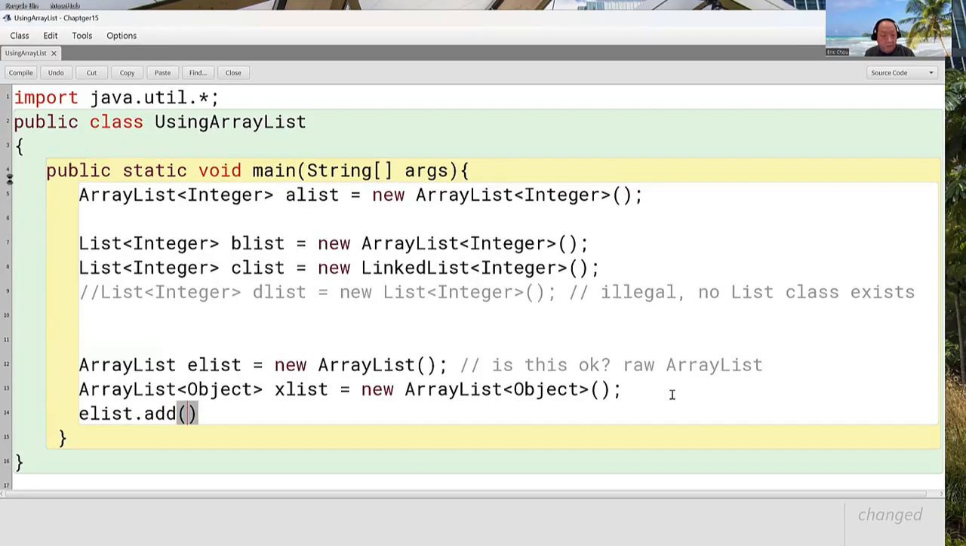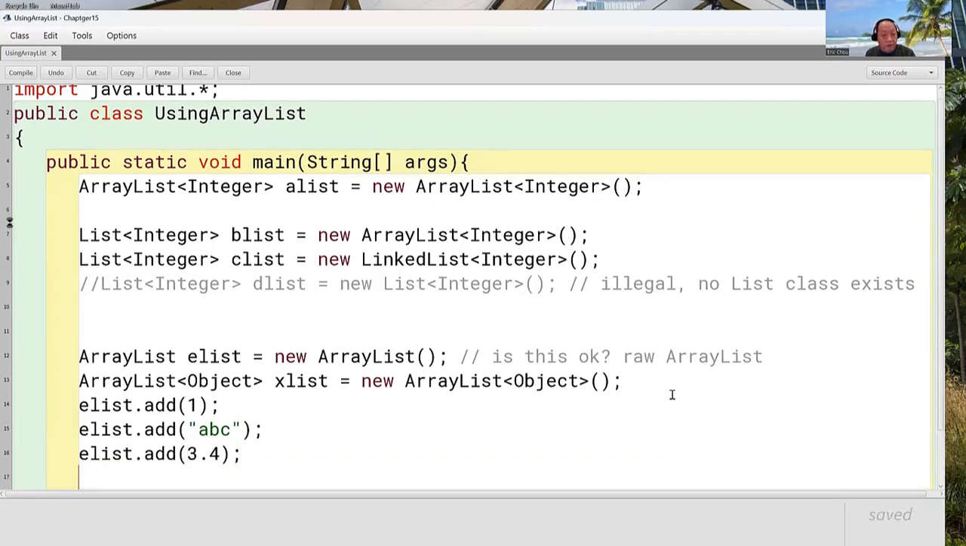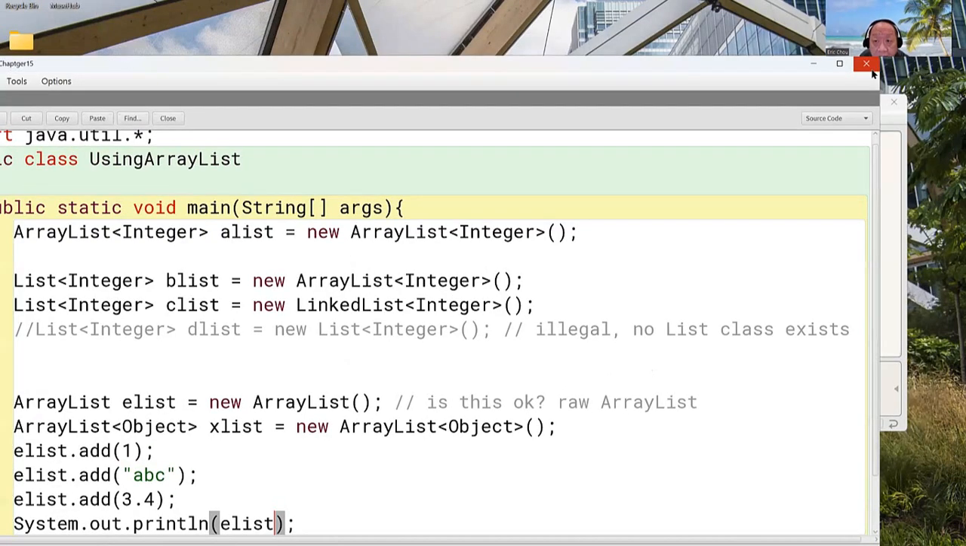add 1, list dot add ABC, list dot add 3.4. System dot out, the following line, list. Can this work? Yeah, the answer is yes. It actually is okay.